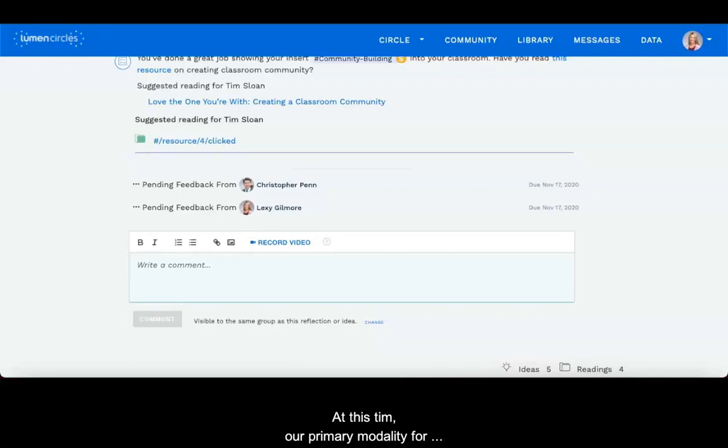At this time, our primary modality for feedback is text. This is because text is ADA compliant. However, should you wish to include video feedback, we welcome that modality too. We simply ask that you do so only if you are willing to add captions that make the videos accessible. Tools such as Screencast-O-Matic, Zoom, and YouTube have auto-caption options that you can then edit to ensure correctness and clarity.